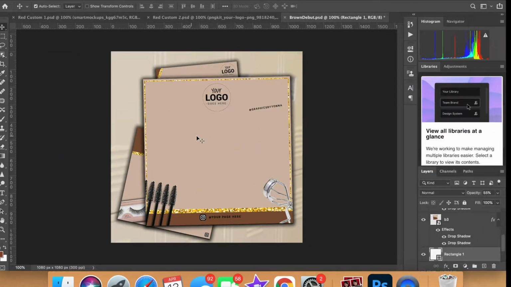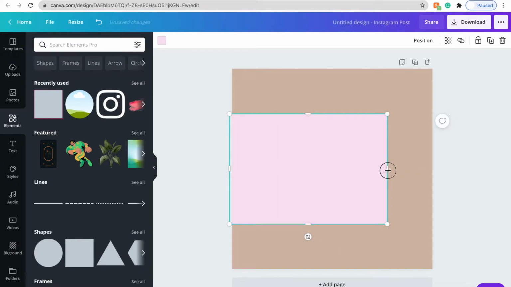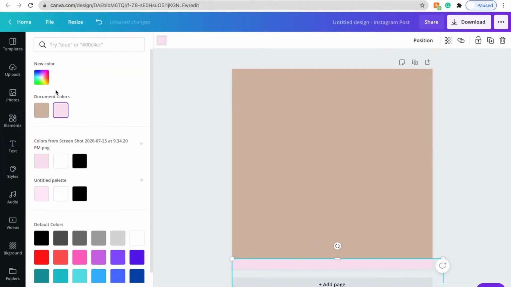So we're going to go in and we're going to do that bottom brown portion. To do that, I'm just going to get a square from the element section. You could also type it into the search bar there, and I'm going to make that brown piece darker than the background color.